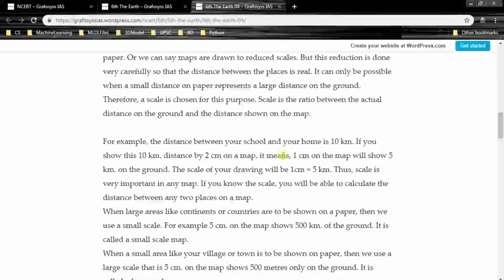For example, the distance between your school and your home is 10 km. If you show this 10 km distance by 2 cm on a map, it means 1 cm on the map will show 5 km on the ground. So it's obviously based on ratio. So 1 cm is equal to 5 km. The scale is very important on any map. If you know the scale, you will be able to calculate the distance between any two places on a map.